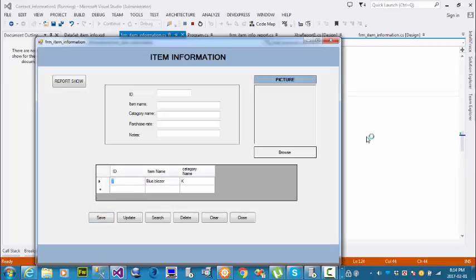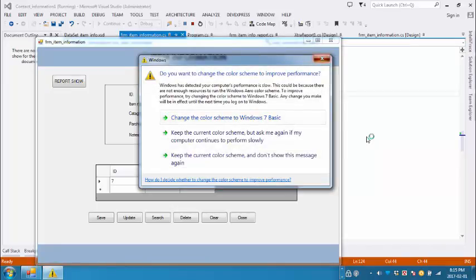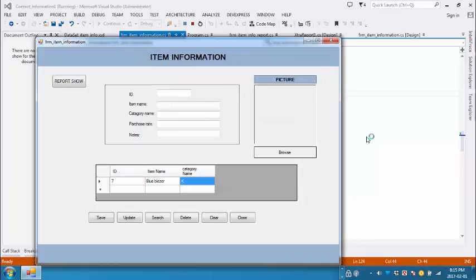This 7 and Blue Blazer, these two pieces of information now come in this data grid view from the item info table, but this K comes from the category info table. So this is our view. If I want to show any field from a different table, and I need information where both pieces are based on more than one table, that time I can use this formula.